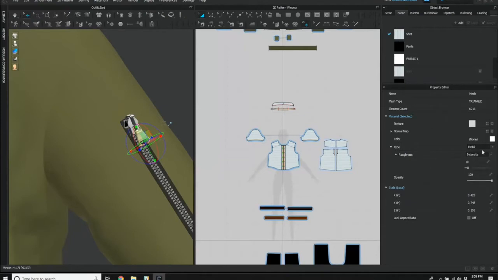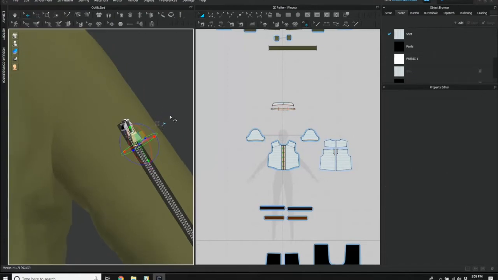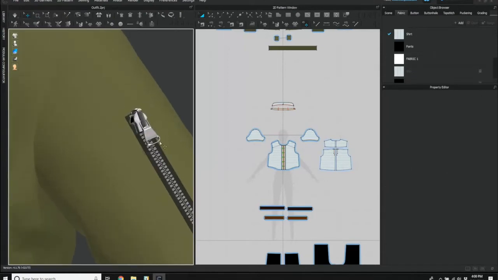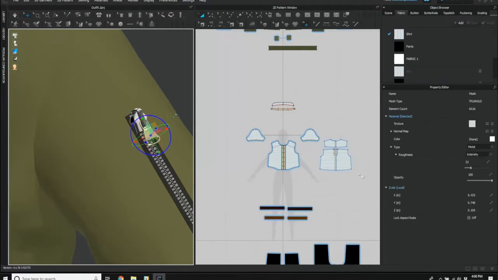You can load your own roughness map if you wanted to, or you can just use the intensity slider to toggle how shiny and how super metallic or kind of buffed out it looks. Roughness is just how smooth an object is. If it's smoother, it's going to be shinier. So imagine a glass versus a brick. Matte, thank you, Rudolph. That's a good word.